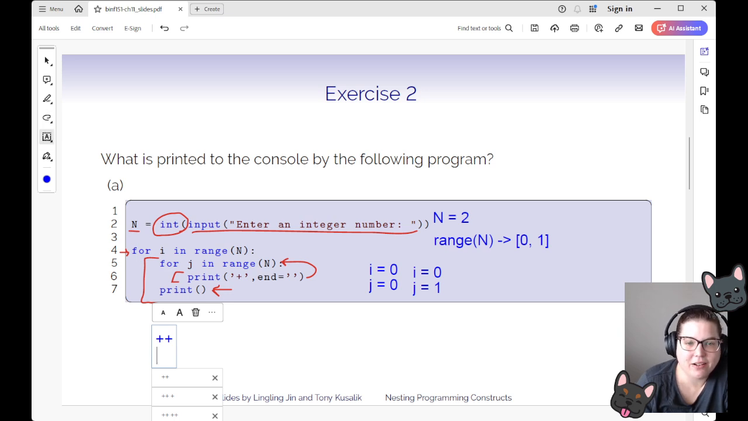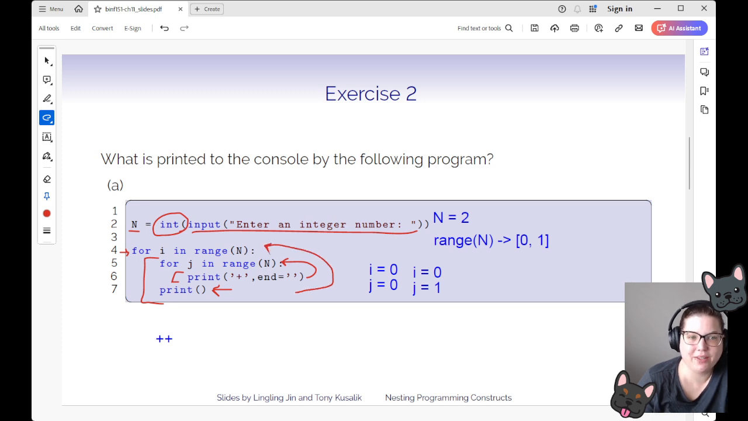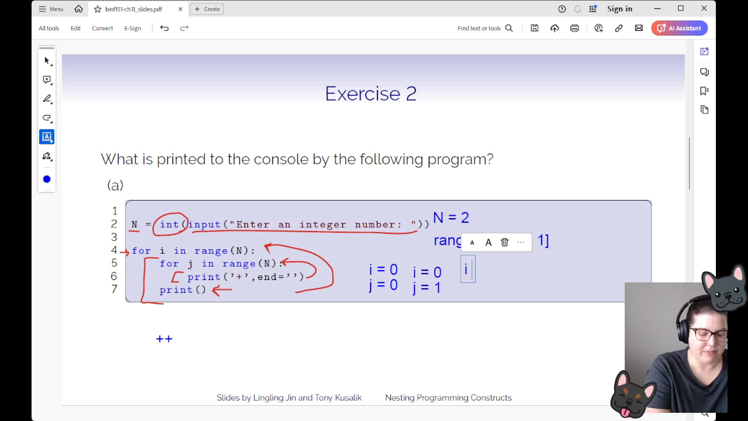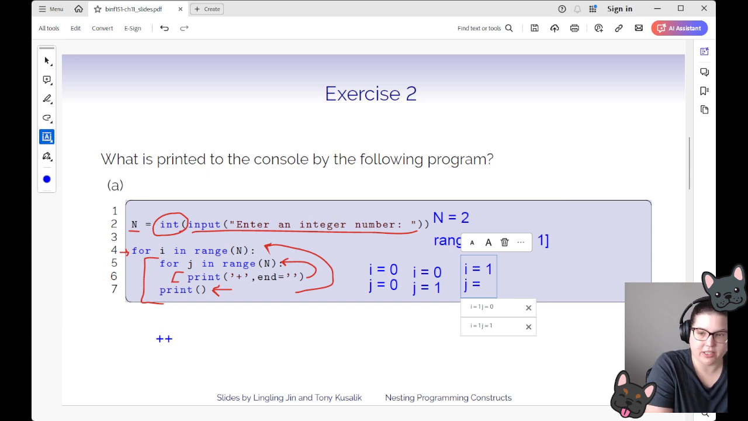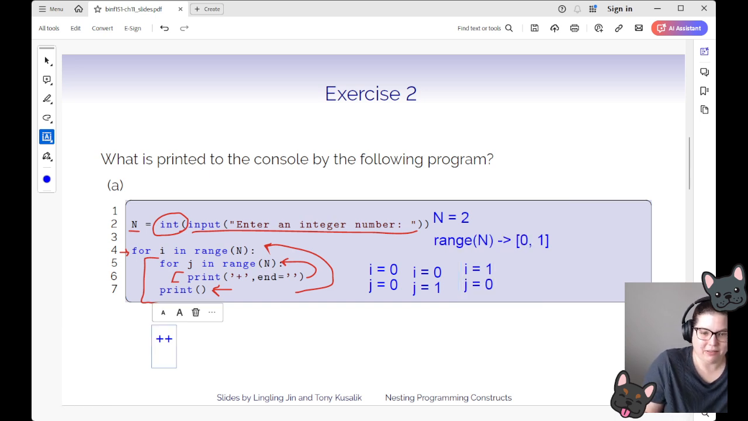Once we do that, we skip back all the way up here to our outer for loop, and we go to the next value that we can have for i. And so in that case, i would be equal to 1. The inner for loop gets restarted, so j will be equal to 0. And we'll print out another plus, but on that new line that we have.